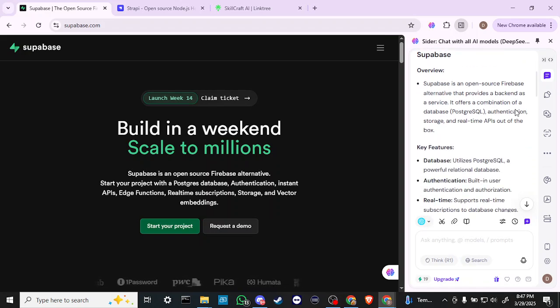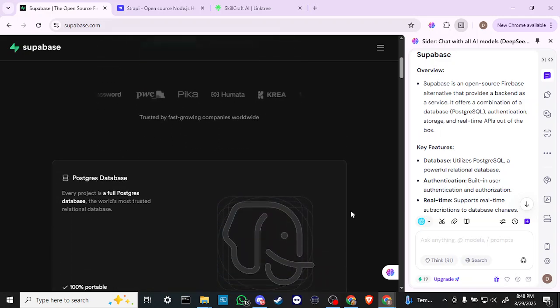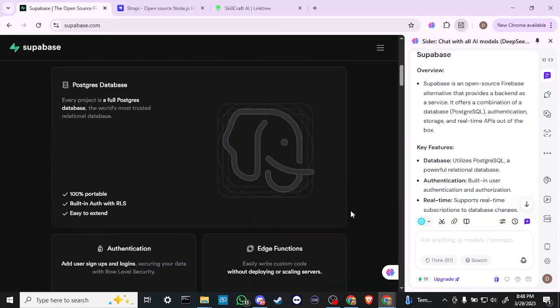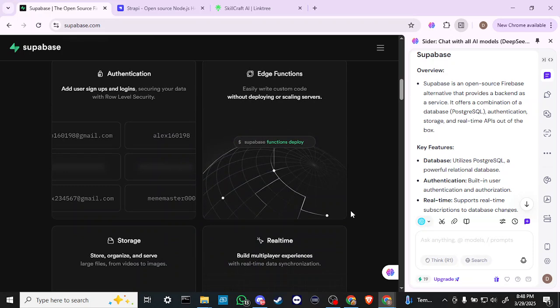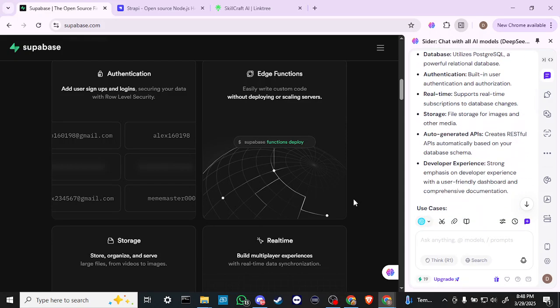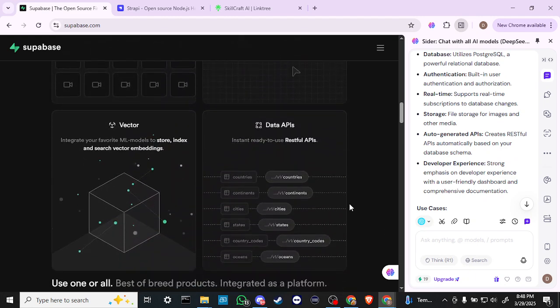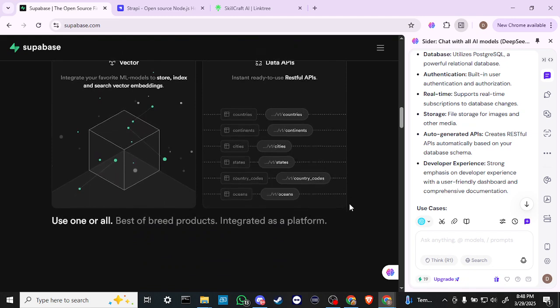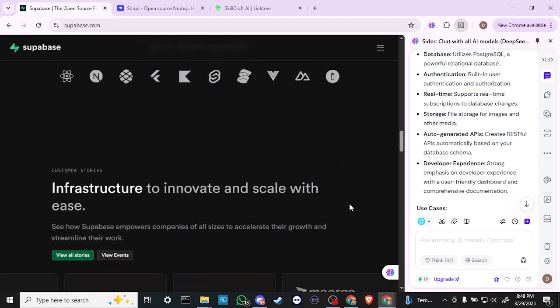Here's a comparison of the two. Supabase is an open source Firebase alternative that provides a backend as a service. It offers a combination of database, authentication, storage, and real-time APIs out of the box. Key features include: it utilizes PostgreSQL, a powerful relational database. It has built-in user authentication and authorization, supports real-time subscription to database changes, and file storage for images and other media. It creates RESTful APIs automatically based on your database schema.